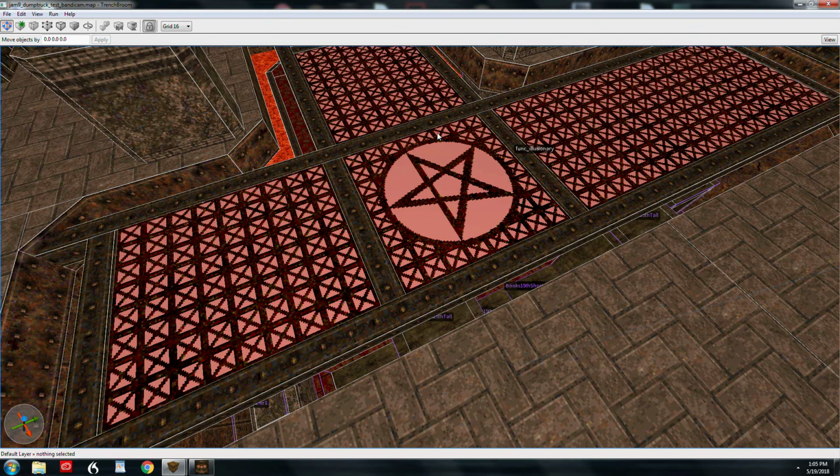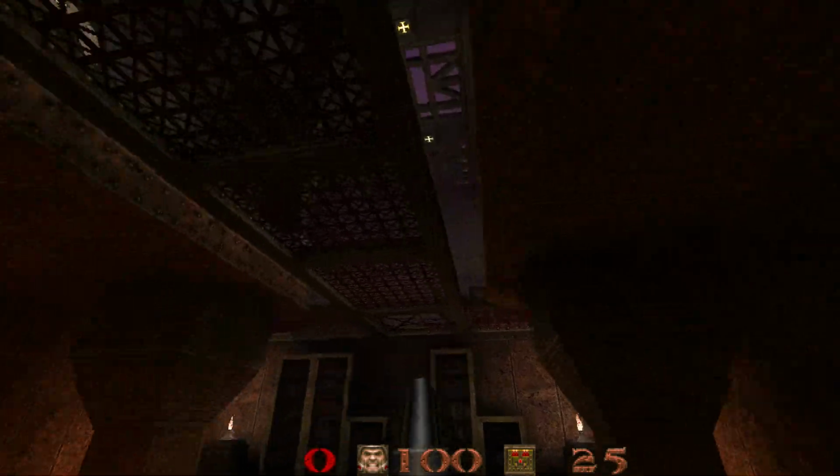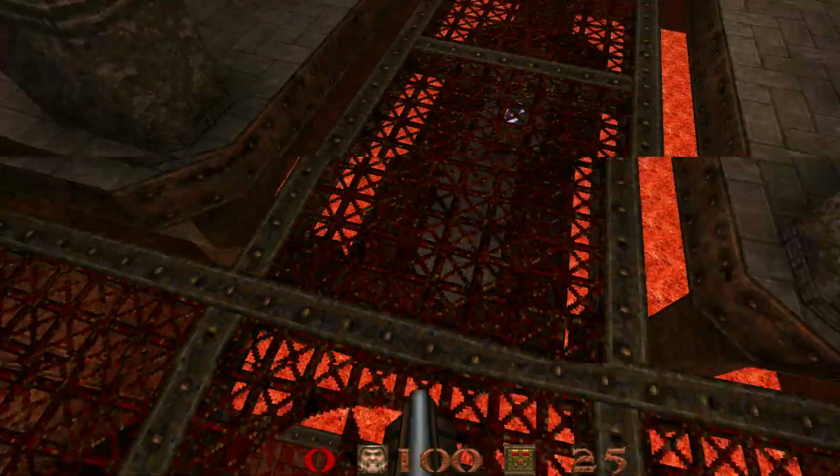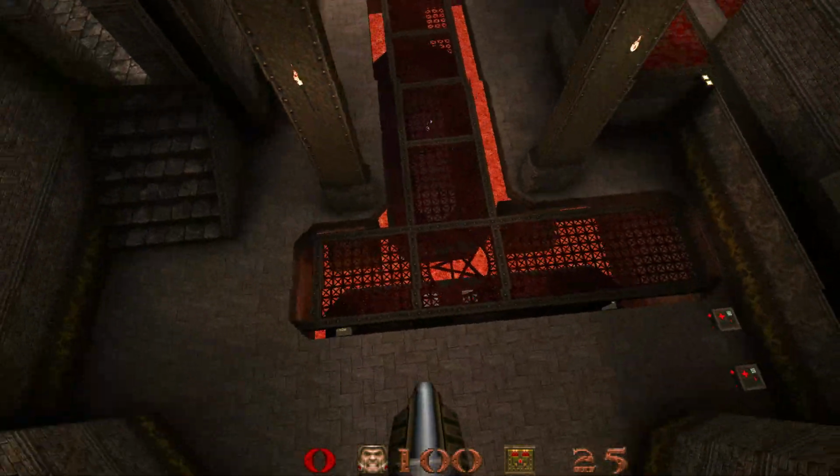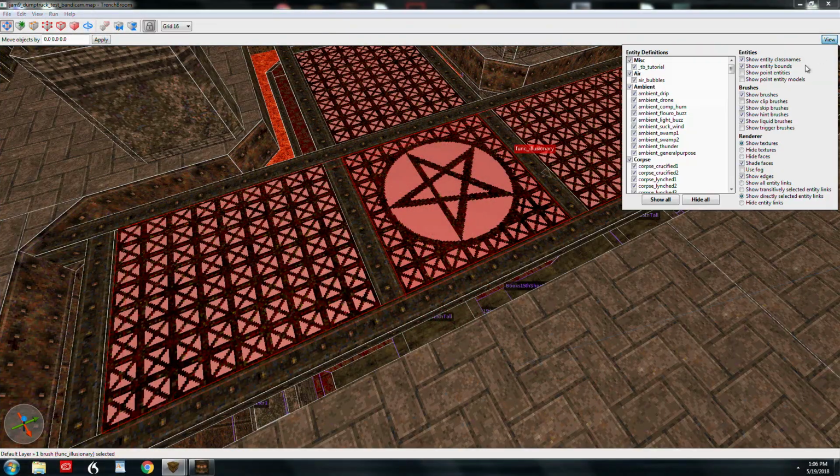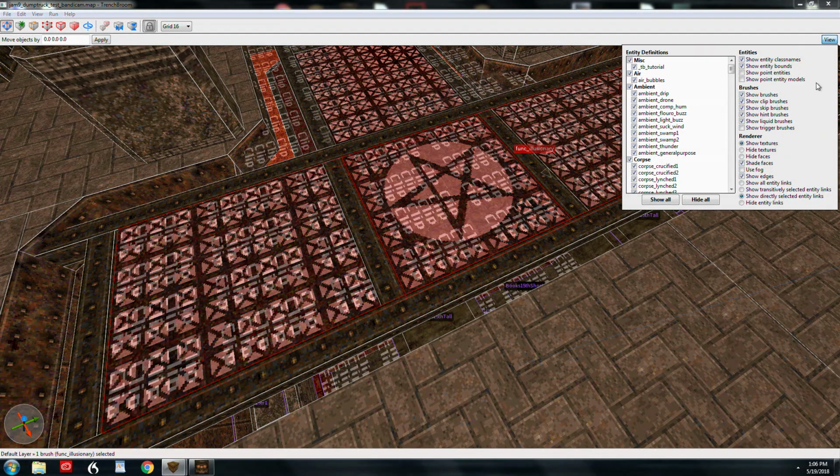So in this case, these are grates. So these are Func Illusionaries. In order for this to work, you have to use a Func Illusionary. The thing about a Func Illusionary is it's kind of like a secret wall in Doom. It looks like a wall, but you'd pass right through it. So in this case, you're using these transparency textures. You need to use a Func Illusionary, so you have to put a clip brush over the top of it so the players don't fall through, and the monsters as well.